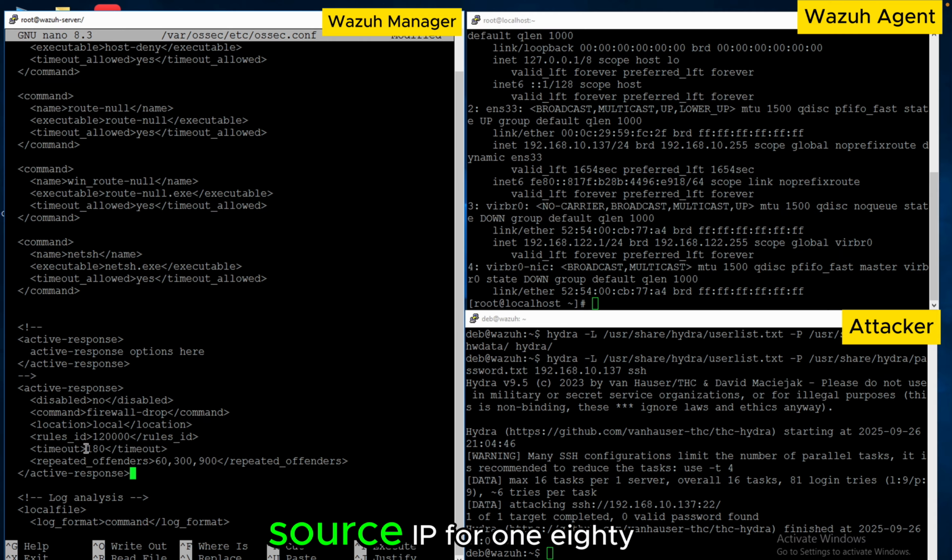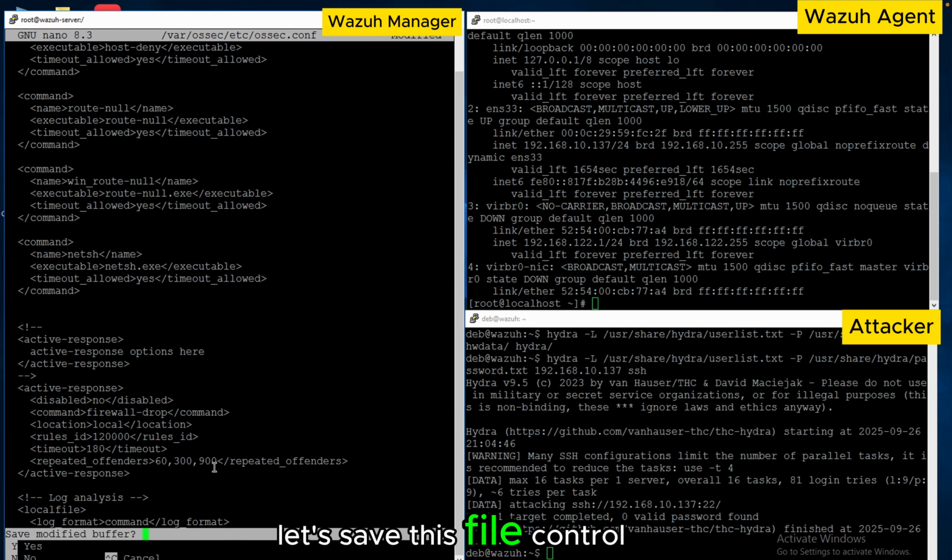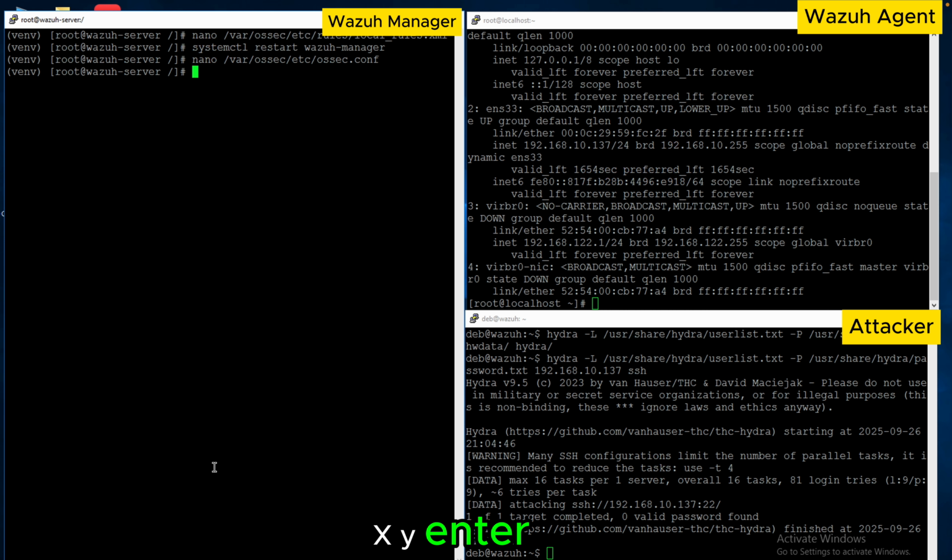It will block that source IP for 180 seconds by default. After that, it will block that IP address for 180 plus 60 the second time, 180 plus 300 the third time, and 180 plus 900 the fourth time for repetitive offenders. Okay, let's save this file with Control X, Y, Enter. Let's restart the Wazuh manager.